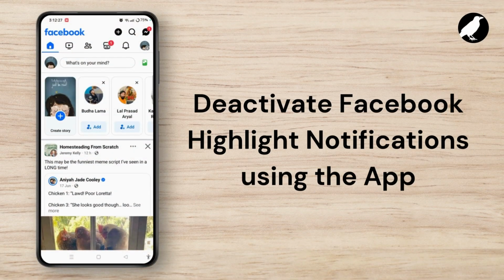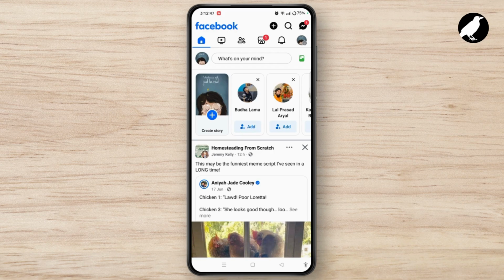How to deactivate Facebook highlight notification using the app. First of all, open Facebook app on your device. Then make sure to sign in on your account.